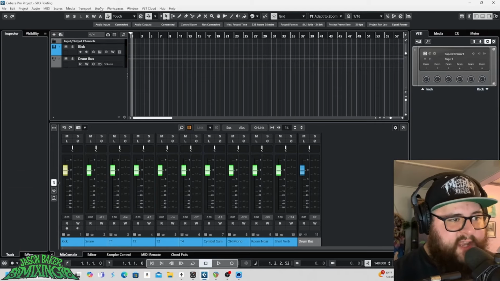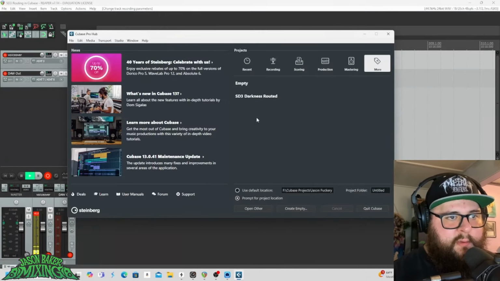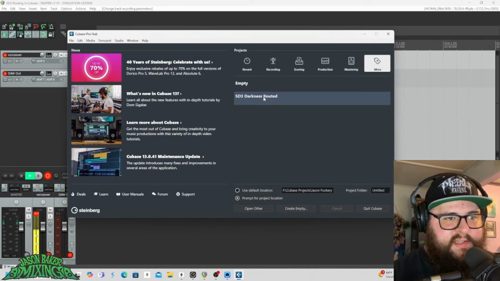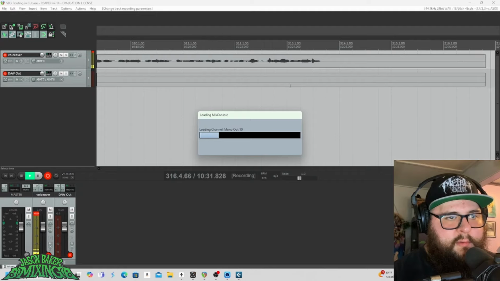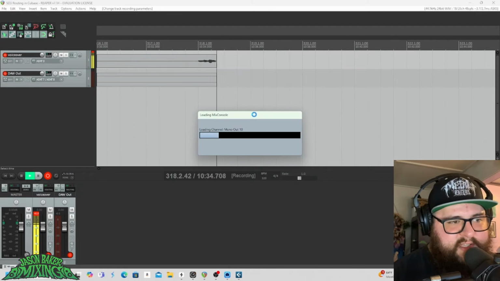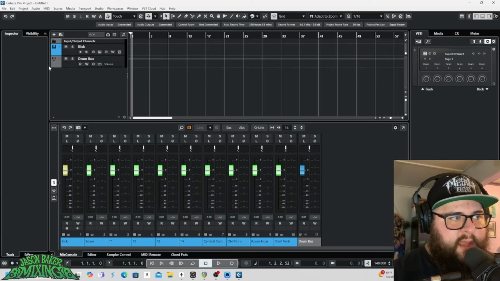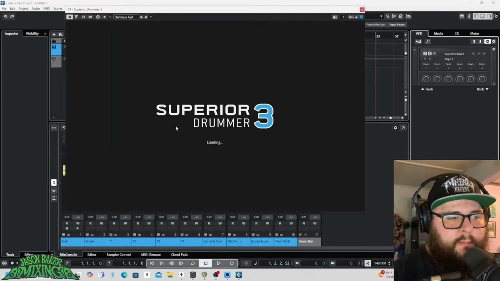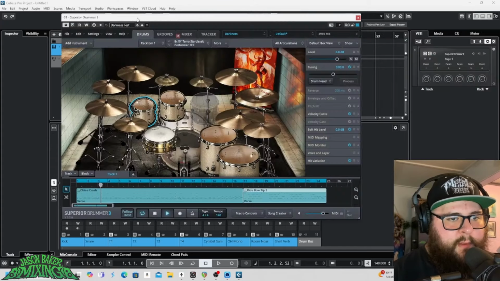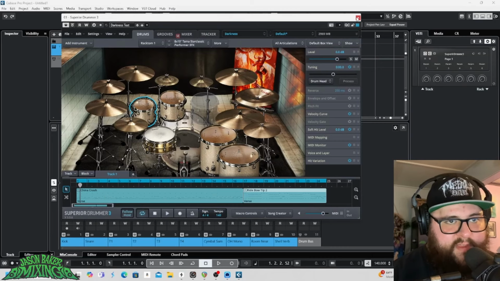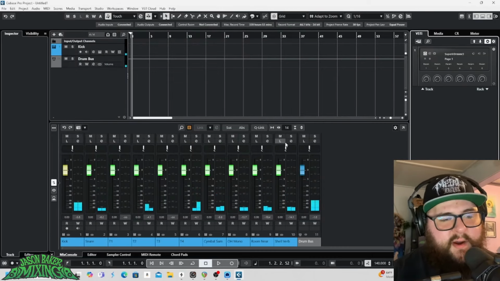Then if I were to close out of this, then when I go to create a new project, I can see this as my template, SD3 Darkness Routed. I can open that up as a starting point. And once this loads up, here we go. Bam. You can see that the kit is still loading into the RAM up here. So now this is easily accessible to me anytime I want to start a new project.